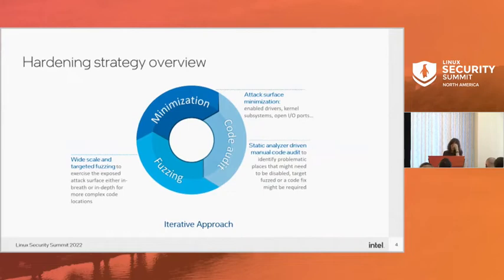So what we have been doing about it is we developed this approach. Our focus has been TDX, but it literally applies to any confidential cloud computing and to the kernel. We try to do this as an iterative approach with different steps. It's really iterative. It's not like do step one, then second, then third, and we are done. We kept doing it in a loop.